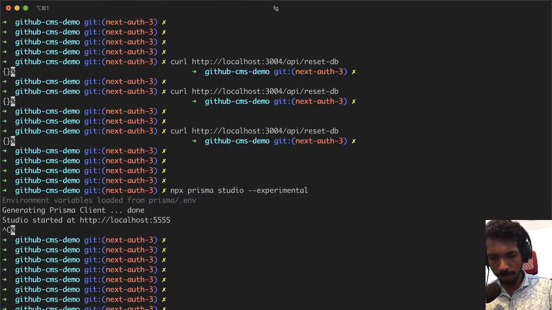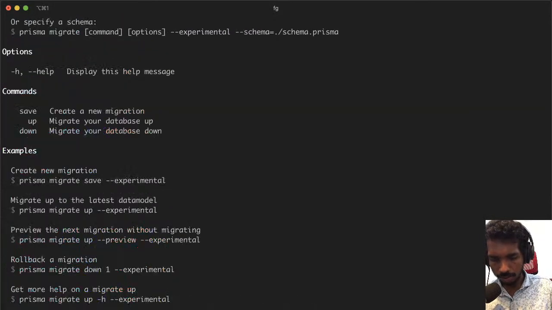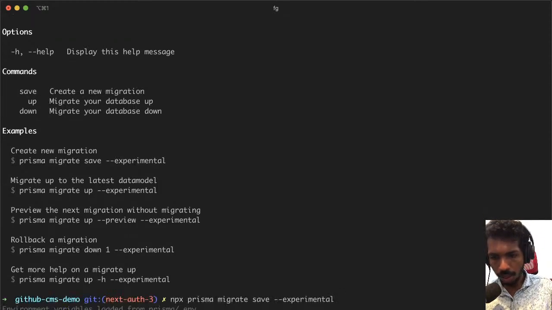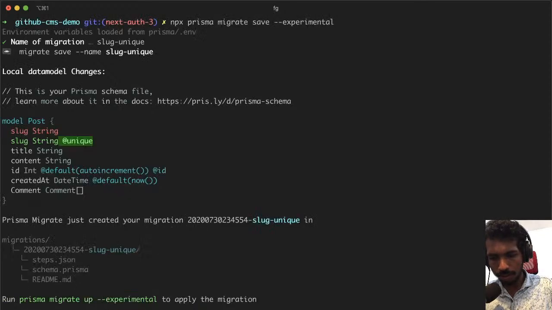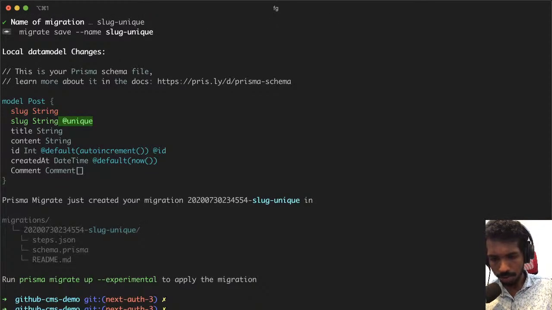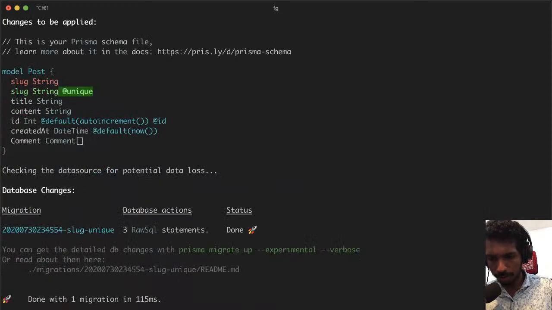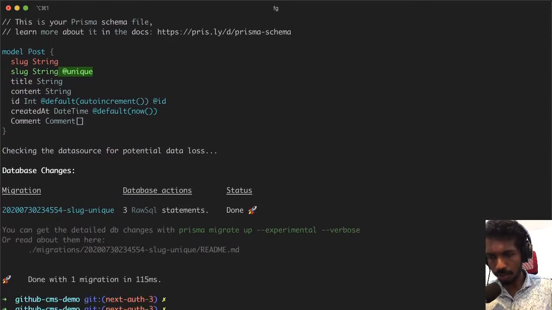All right. npx prisma migrate experimental. Oh, okay. I had to save it. So we have down option as well. Okay. No, let's give it a name this time. What should the name be? Should be slug unique. All right. I'm gonna do up. It works, because I have the unique values. I mean, I have the data. Yeah, it's nice.